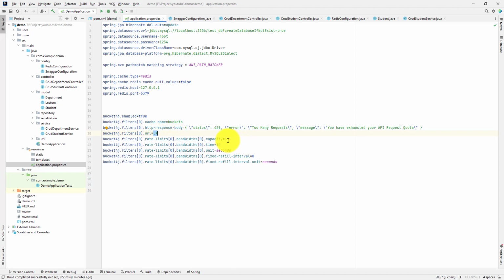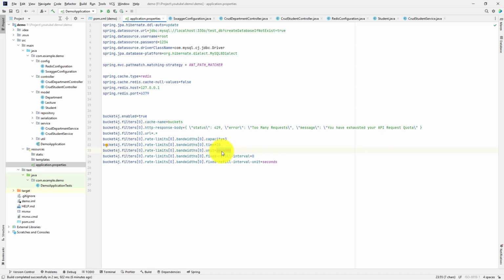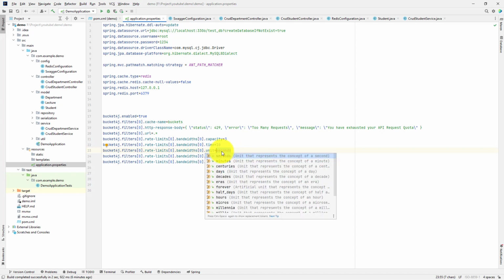In this project, we are using for all our REST API. These lines means that the client can call just 3 times per 10 seconds. Other option for seconds is minutes, days, and etc.